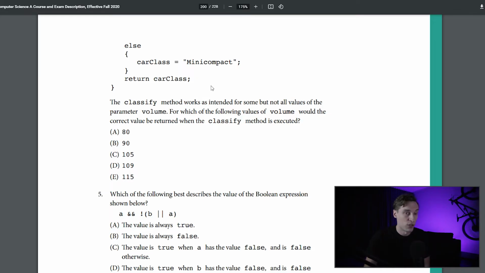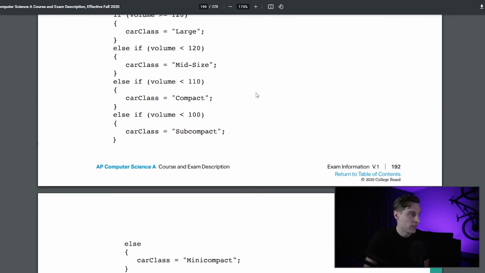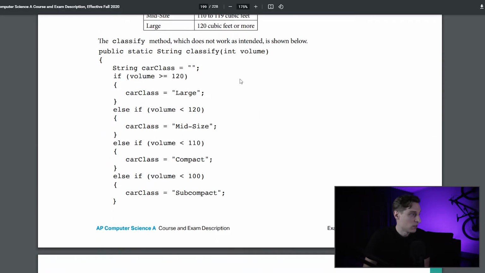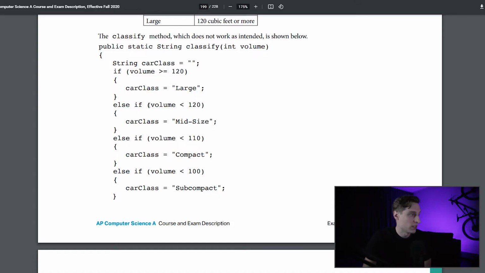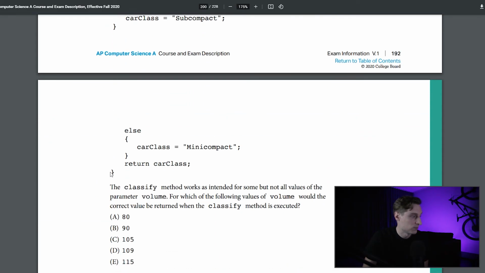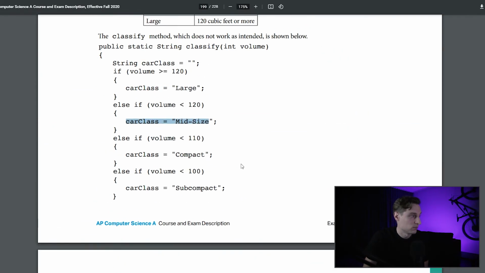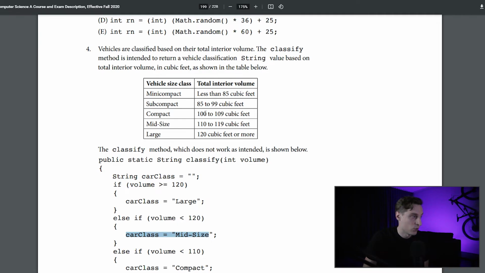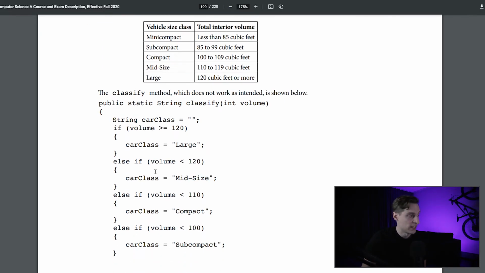So again, I'll just trace through this code. I'll start with A, 80. If volume is 80, is volume greater than or equal to 120? No. Is it less than 120? Yes. So it'll go here, car class equals midsize. And then it won't hit any of these other else ifs. So it'll return midsize. And is midsize correct for 80 according to this table? It is not. So we can already see that this if statement right here is problematic.